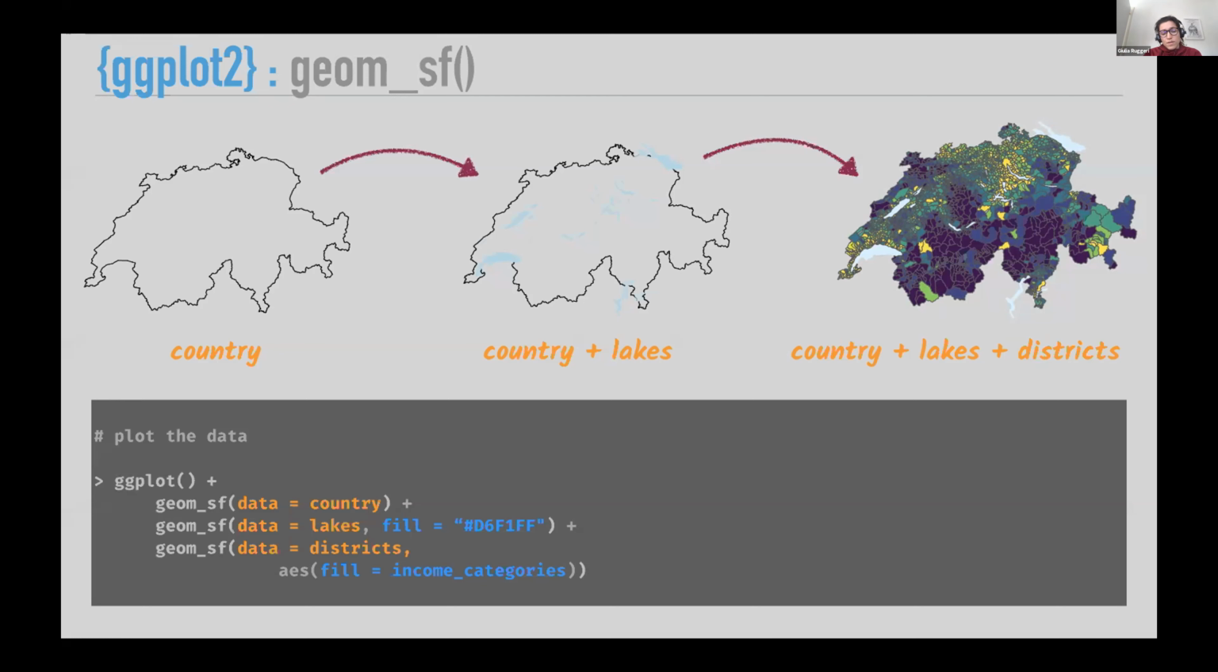So here, if you know ggplot, I kind of assume that you know a little bit how it works. You plot things by layer. You can stack layers on top of each other, and the same thing is valid when you want to plot geographical data. So you can start with a layer, for example, country, then you can plot lakes on top, and then you can plot on top another shape, which is district.